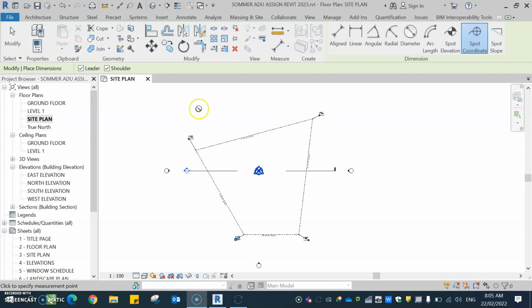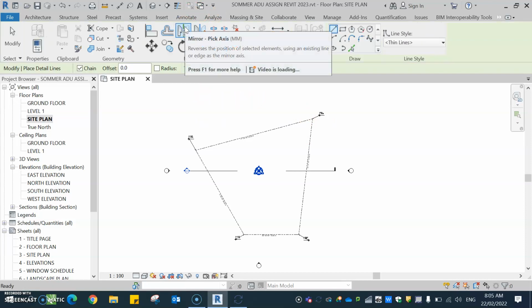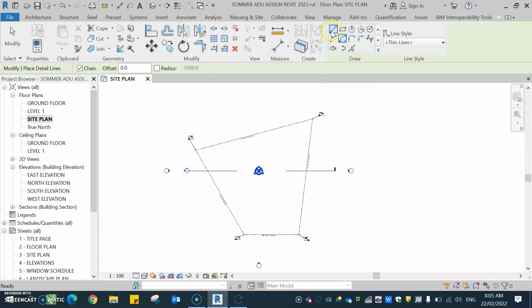So here we go, annotate, detailed line. Notice how this comes up, it changes. I'm going to use, you could use a rectangle if it's just a rectangular house. I'm going to use this one here and I'm going to draw it off the drawing. So, and you draw this accurately to scale.